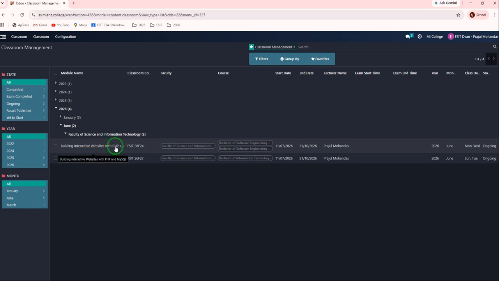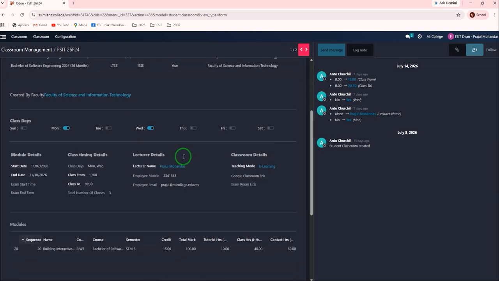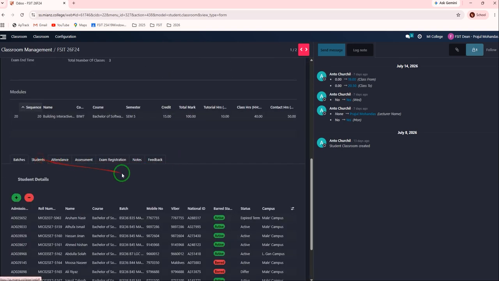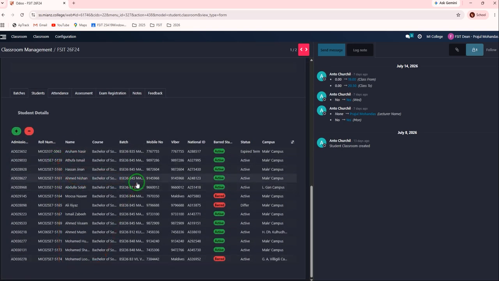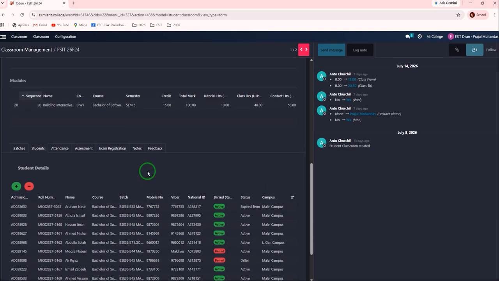So in here, if I'm going to mark the attendance for this particular module, open that, and in here you will be able to see the student list. In case any of the students are missing from the list, you can inform our coordinator or the admin staff, and they will add the student.